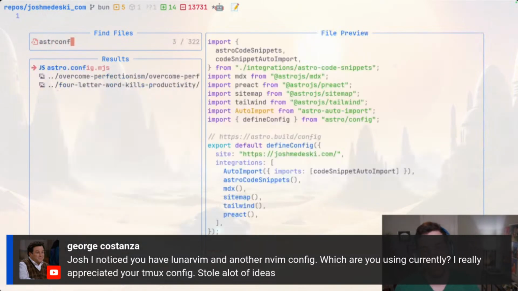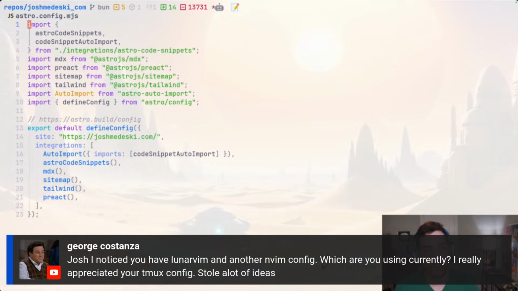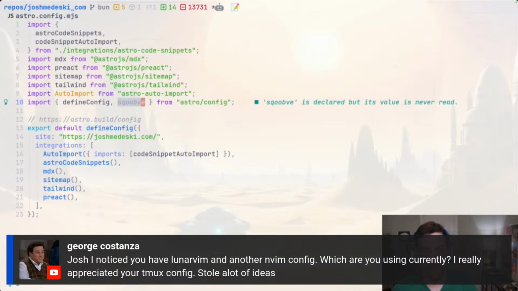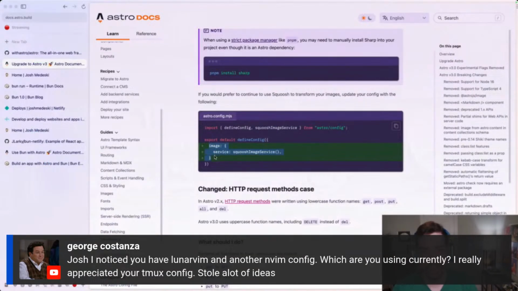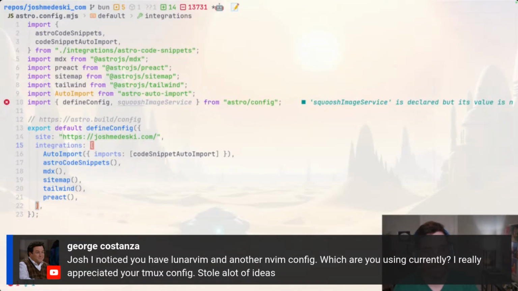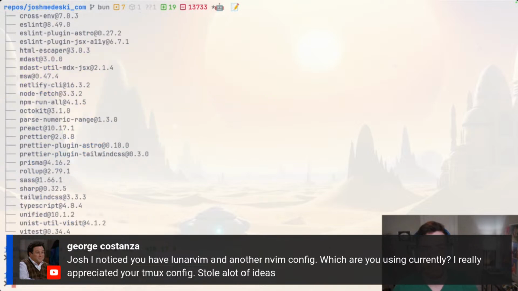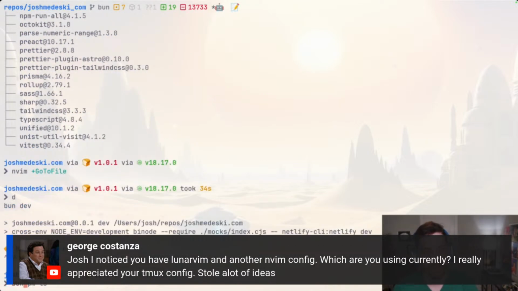So Astro config. So here, Squoosh. What is this? Squoosh image service. What is Squoosh? I know, right? That's the question. What is Squoosh? And then it says that we can, I'll add it to my dictionary. All right, so then, nope, we're gonna bun.